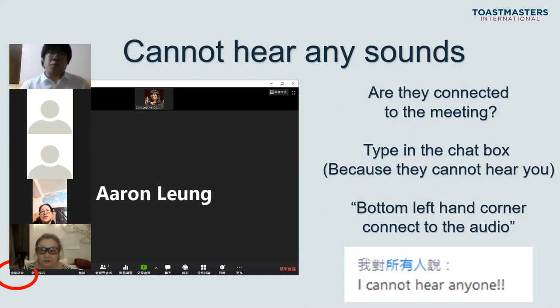So first of all, when you do not hear any sounds, check whether they're connected or not. Because usually they will actually type in, I cannot hear anyone, I cannot hear any sounds. So as I mentioned earlier on, tell them to click on the bottom left-hand corner, click on the mute button, unmute themselves, and then connect to the audio. This is the most basic troubleshooting method, and it solved like 95% of the sound issues, believe it or not, because they forgot to click that button.